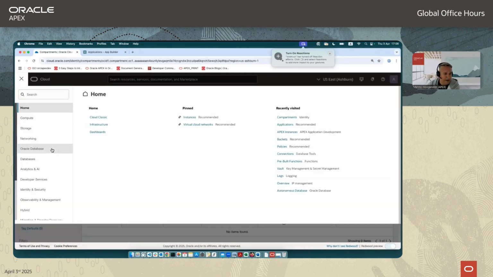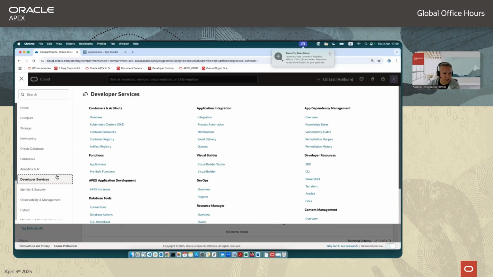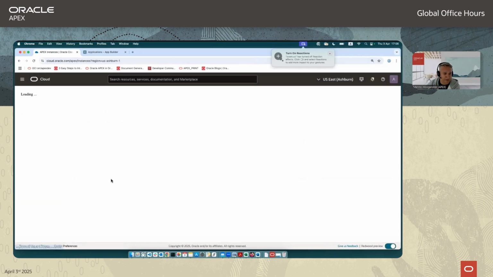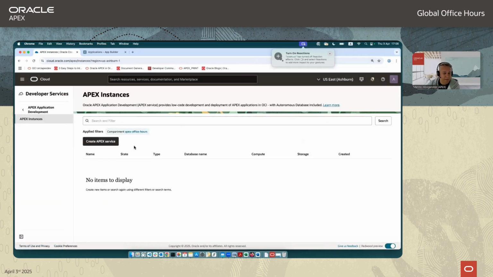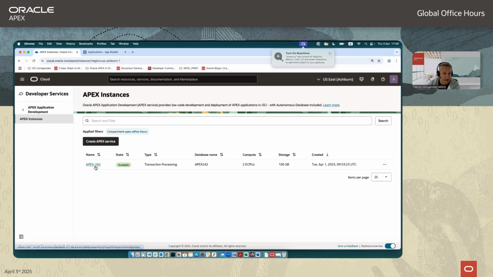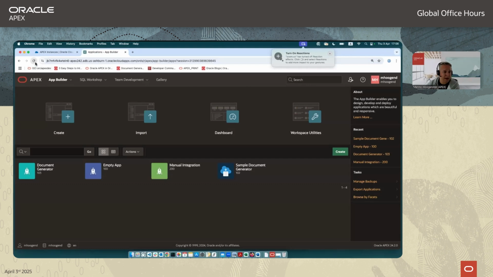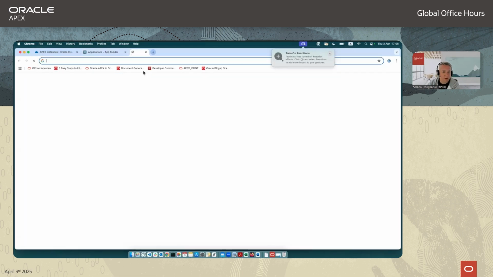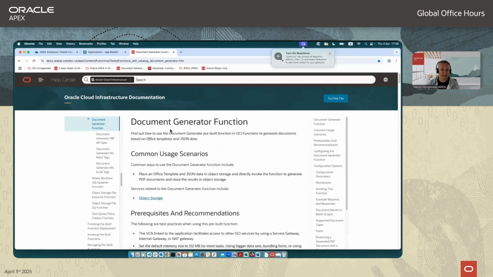If we have a look here under developer services, you can see that I have set up an Apex instance. I've called it Apex 24.2. So that's already set up, and indeed it's up and running. What I didn't do so far is configure document generator. And if you're new to document generator, it's an OCI function, and it lets you basically use Office templates, combine them with JSON data, and generate PDFs or additionally Word or Excel documents.